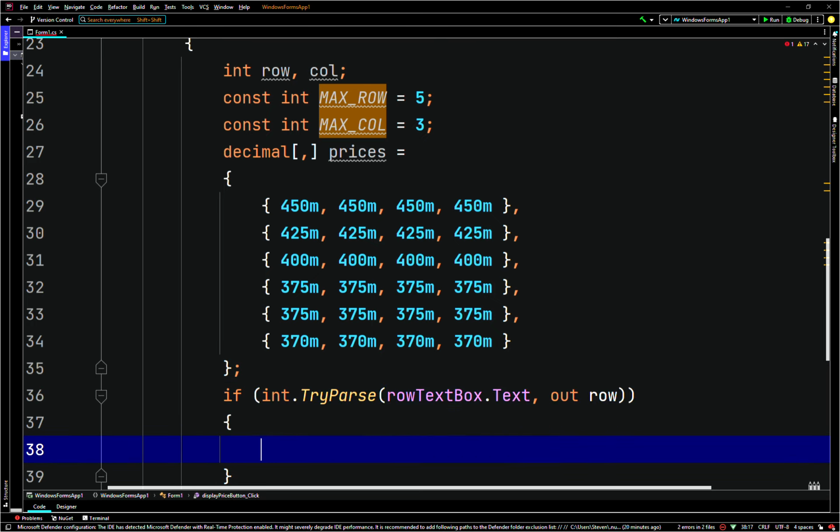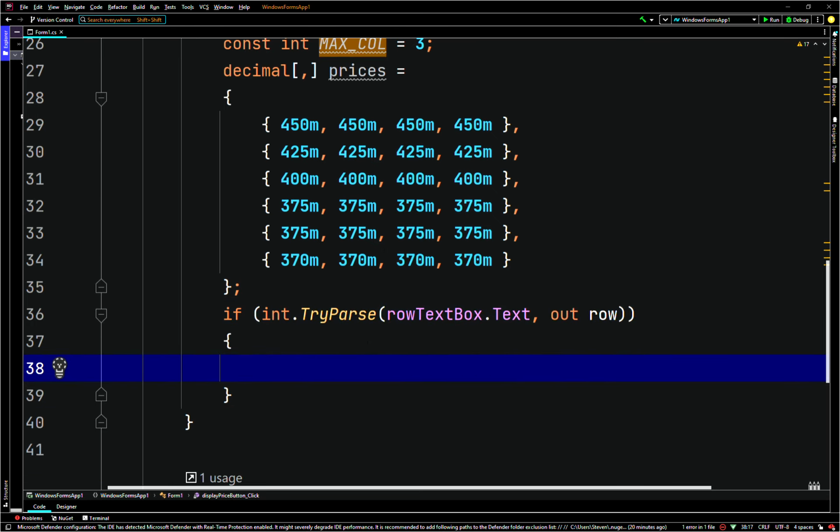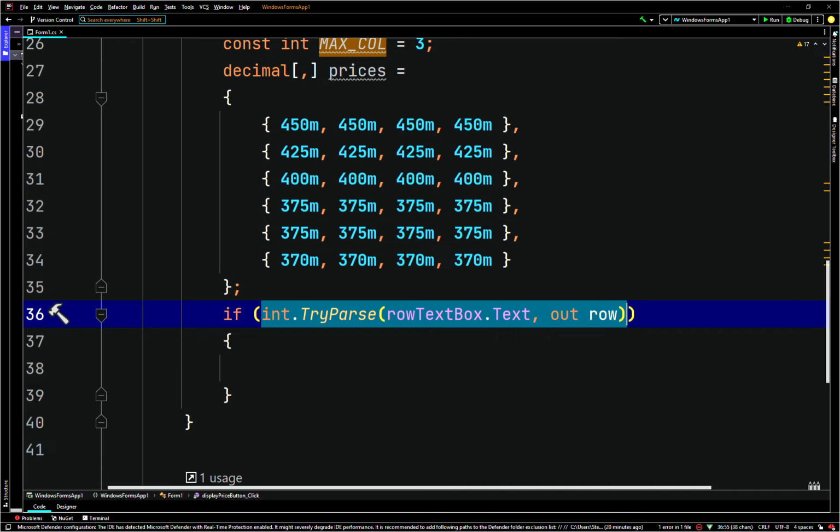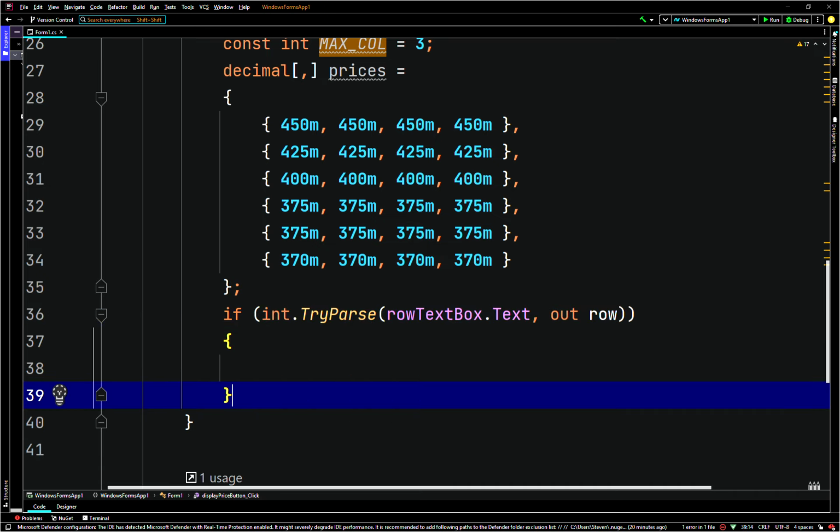So if that's true, what's going to happen is it's going to try to parse the string rowTextBox.Text as an int, and if it's true, the value should be stored in row. If it's false, -1 gets stored in row. But this is a Boolean method, so it's tricky, so it only returns true or false. It also adds the value to row, so it's going to be a value other than -1, or -1 if this condition was false.